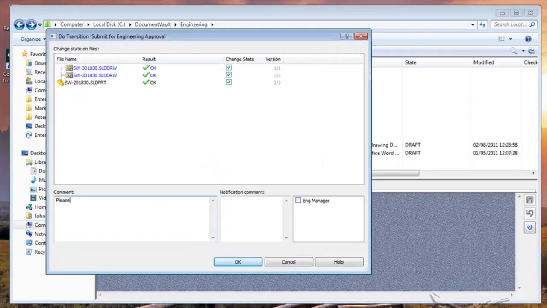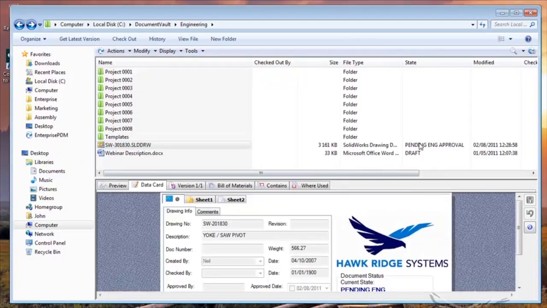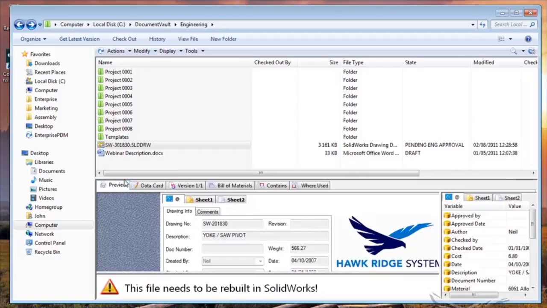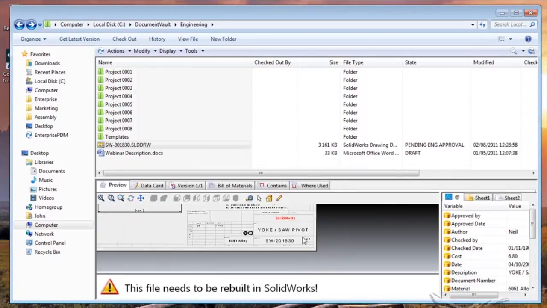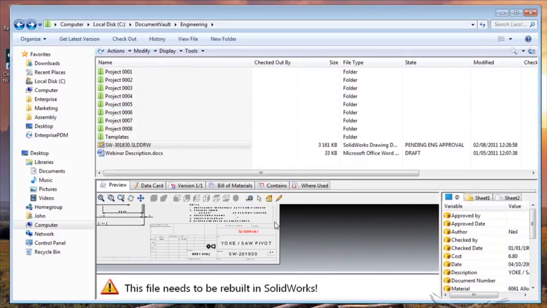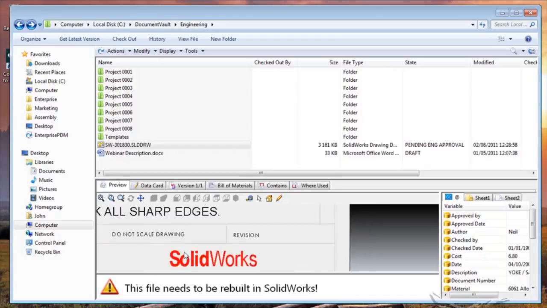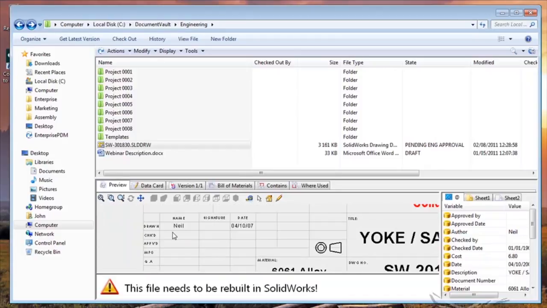We'll put a little comment there, please review. Hit OK. That moves into the pending engineering approval state. Notice that I've got a description on the data card, but no revision yet. The other thing I should point out, so that you know this PDF is being generated live, is that on the drawing right now, if you look in the revision field, it's blank. And if you look in the approver and the approved date field, it's also blank.